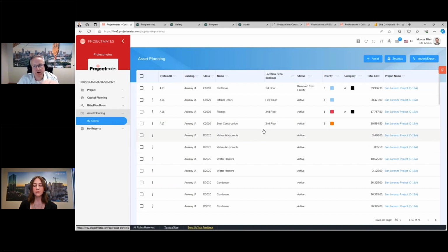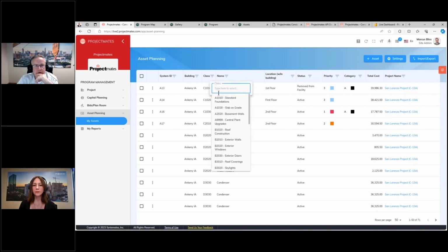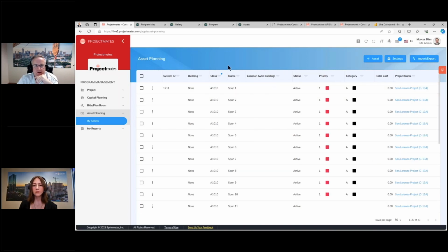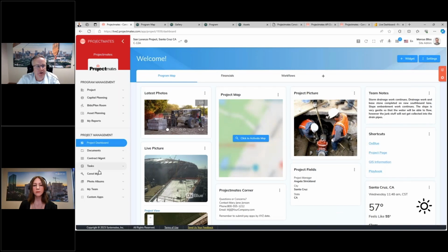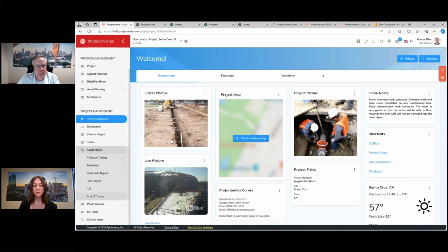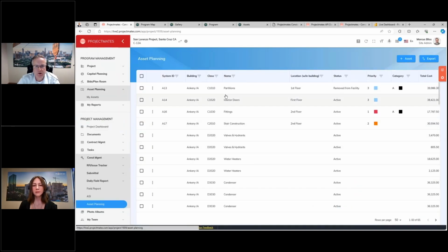This element here is the ability to create lists of assets and share those assets with individual projects. You can see here, these are the San Lorenzo project assets. I've actually loaded in those spans right here under this header. This is span 1 through X that I had loaded into the mapping software. Once those assets are shared with this particular project, they'll be accessible to the project team under the asset planning area in this project itself.